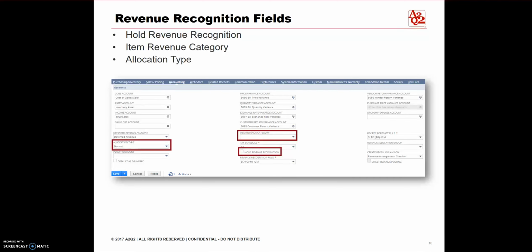Item revenue category. Item revenue category is a classification for items that have similar characteristics and revenue allocation requirements. The options in this list are configured during setup to meet the specific needs of your company.